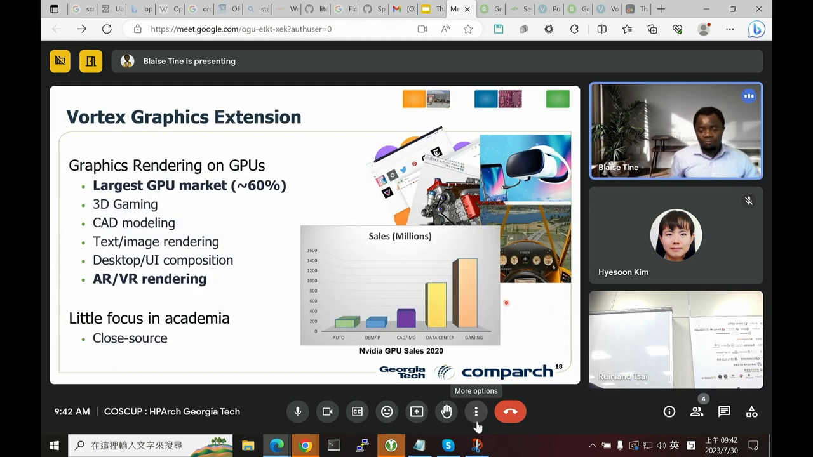One of the areas of the GPU market that is actually the largest is graphics rendering. This is applicable to both 3D gaming and CAD modeling. If you have a Windows desktop or Mac desktop, the composition of the UI is also running on the GPU. And when we're talking about new devices like AR and VR, those are also places where GPU rendering is becoming important.